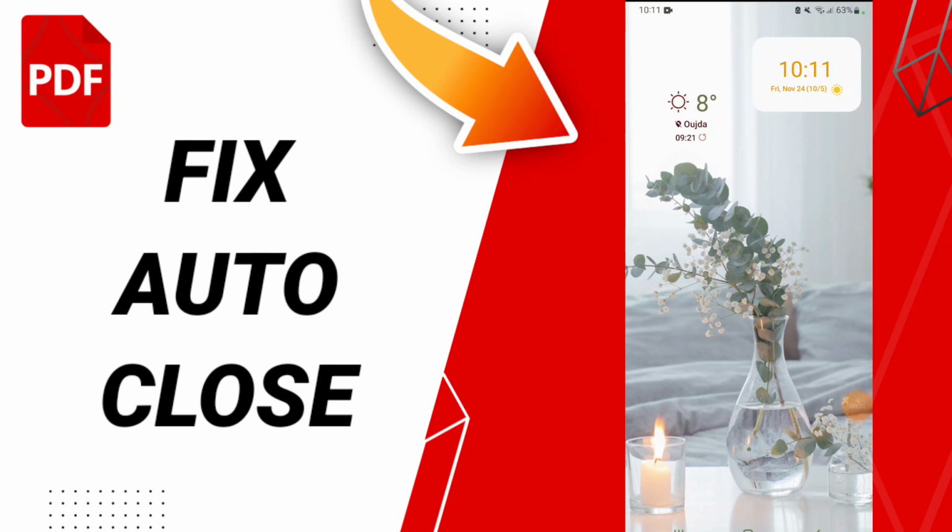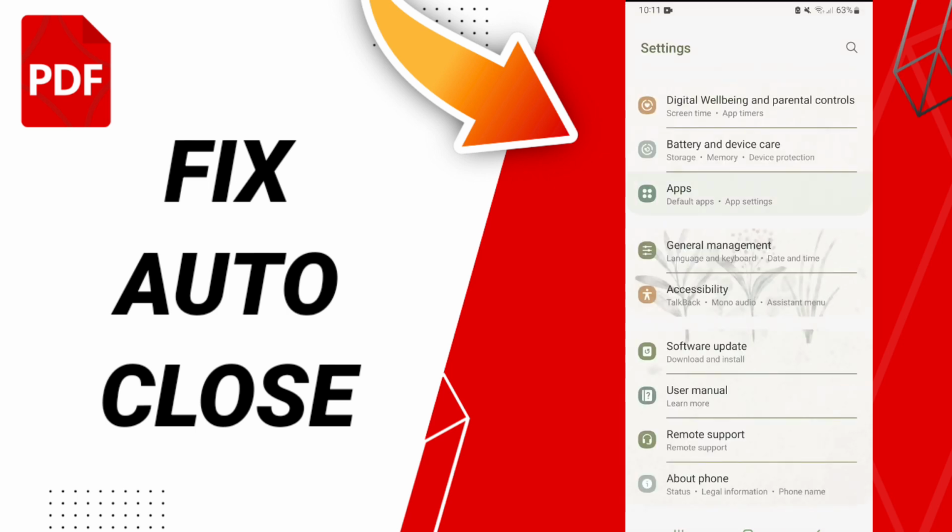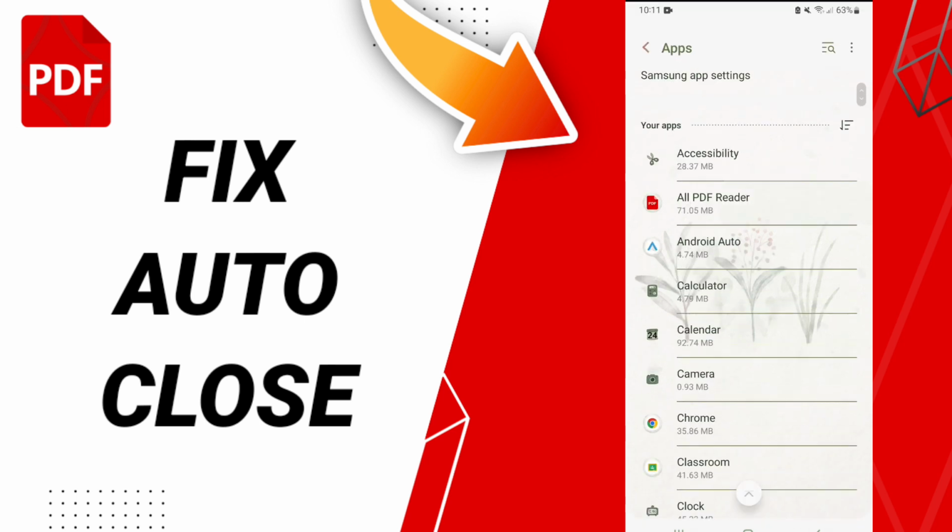Hello everybody, today we'll talk about how to fix or how to solve your PDF reader app. To know how to fix or how to solve your PDF reader app, you should just go to settings. After that we click on apps, default apps, app settings. Here we click to enter your PDF reader.